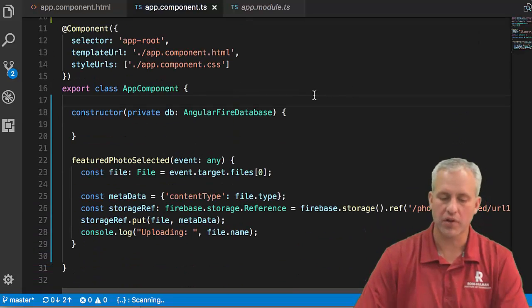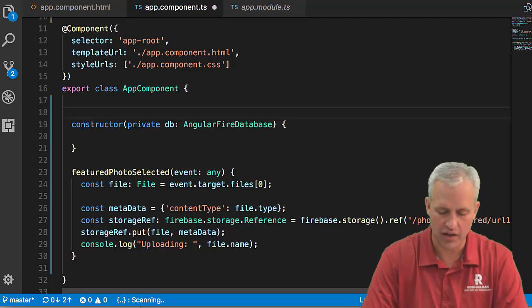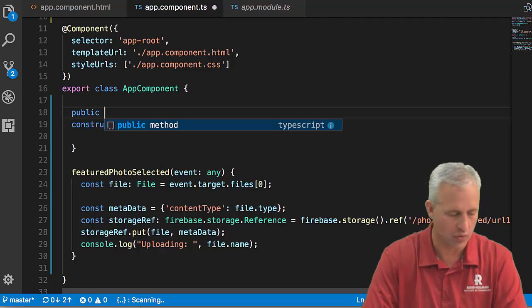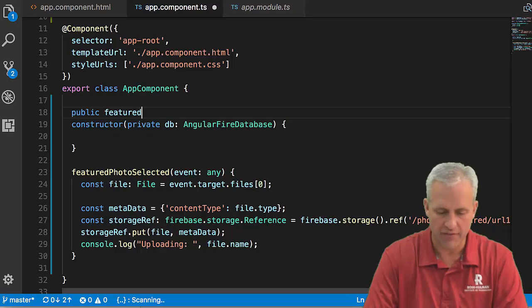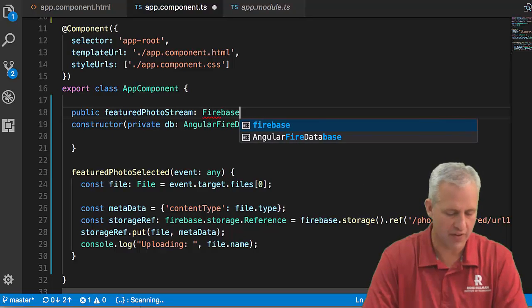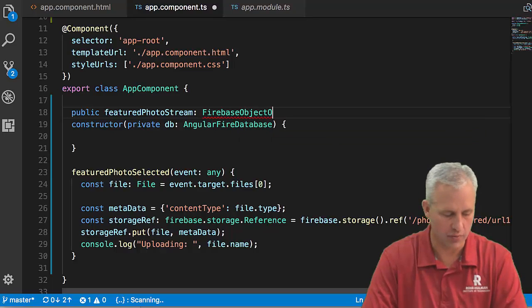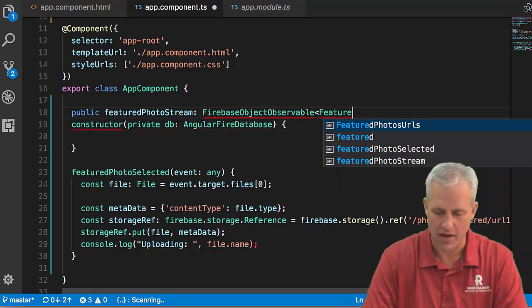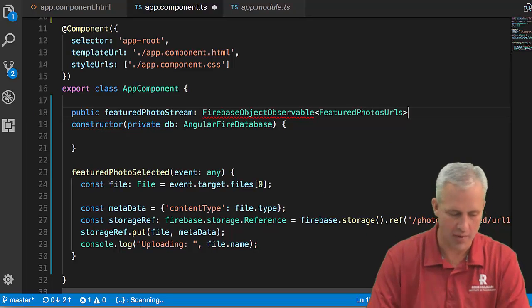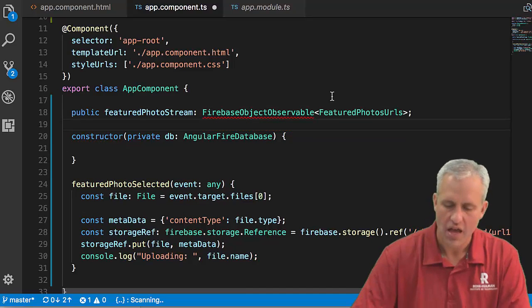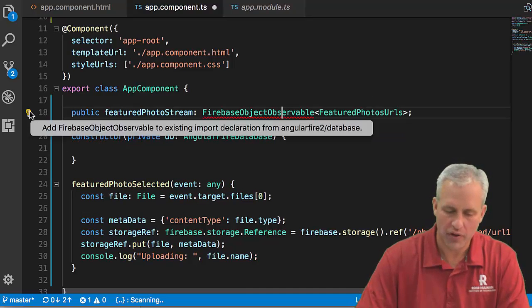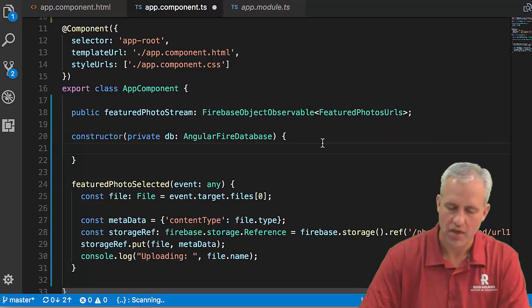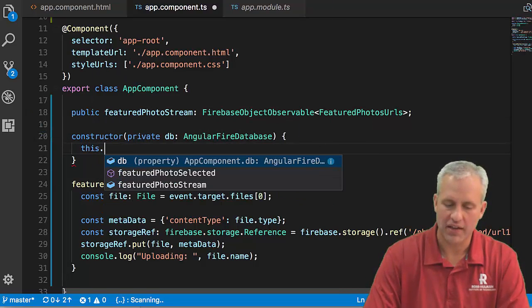And what I'm going to do is make a stream connection to that guy. So I'm going to say public, technically the word public is optional, featuredPhotoStream. And my featuredPhotoStream is a FirebaseObjectObservable. So we haven't used object observables a lot, but they're really not hard. And it's of type FeaturedPhotoURLs, which is why I made that thing. It says FirebaseObjectObservable, what are you talking about? And you just need an import. And then we'll actually make it in the constructor.